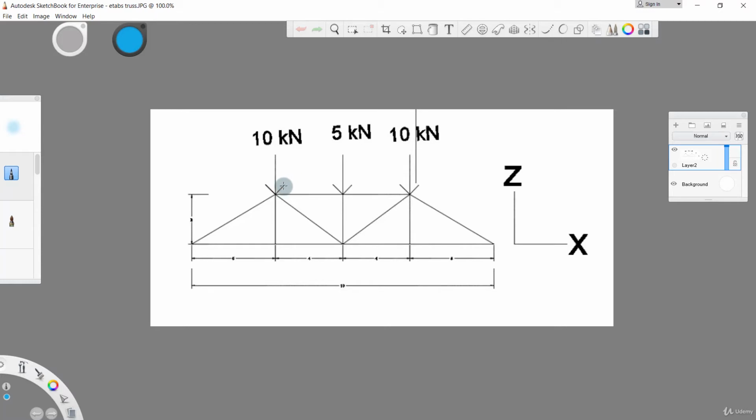Okay, so let me give you the spans that are not clear in this picture. The first span is 5 meters, the second span is 4 meters, this is also 4 meters, and let's keep this one as 5 meters. The height is 3 meters. If this direction is your x direction, then this direction becomes your y direction, and the upward direction is the z, or you can say the g direction.